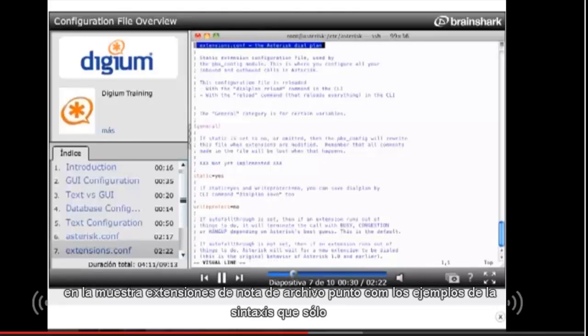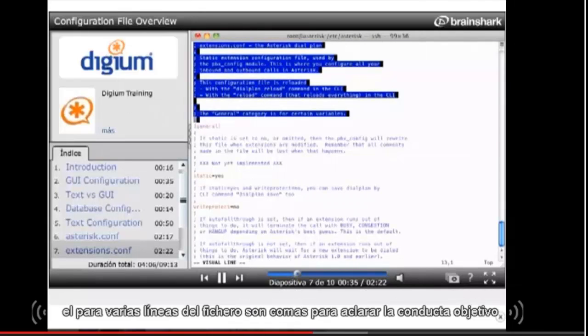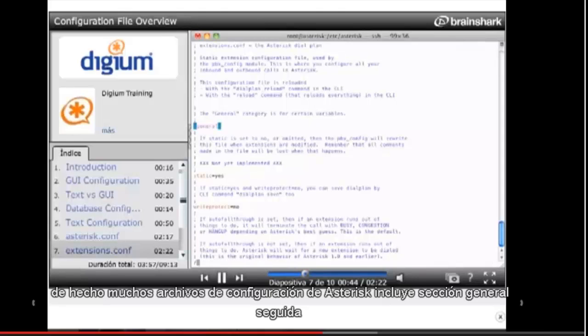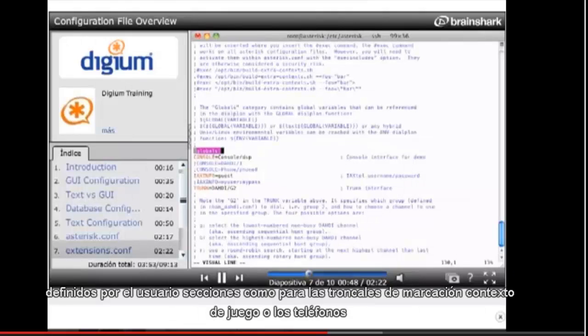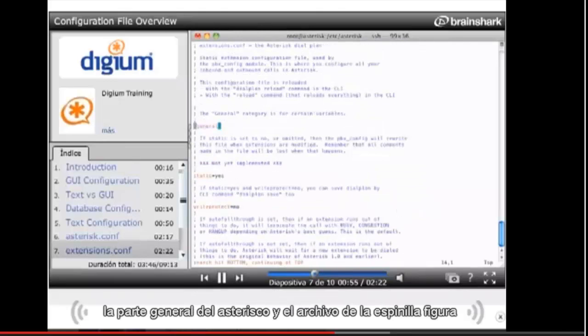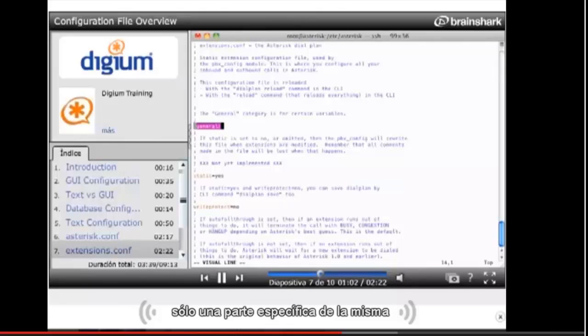In the sample extensions.conf file, note the examples of the syntax we just discussed. The first several lines of the file are comments clarifying the purpose and behavior of the file, and then we have a section called General. In fact, many Asterisk configuration files include a General section, followed by a Global section. User-defined sections, such as for dial plan contexts, trunks, or phones, are listed after these. The General section of the Asterisk configuration file typically sets options or values that apply to the whole module instead of just one specific part of it.